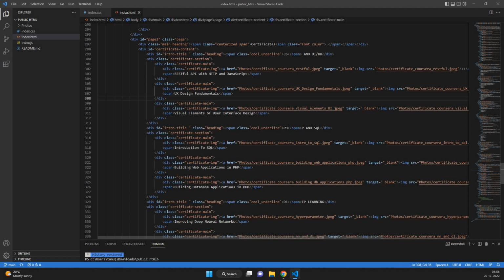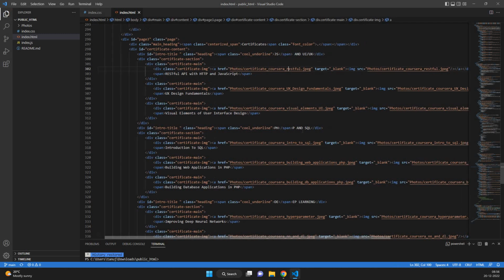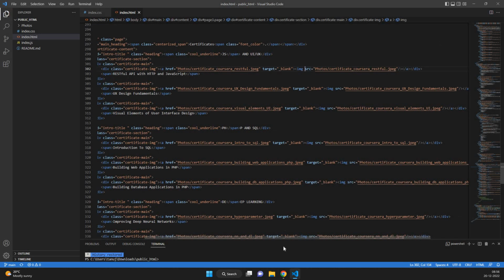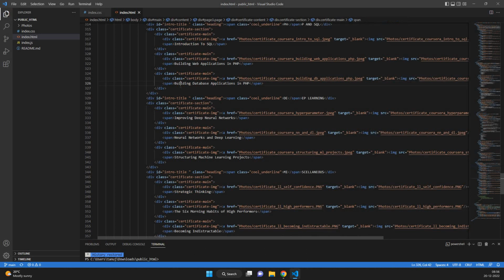Finally, coming to the certificate section, which is page 3. We have the anchor tag, which when you click on it, it basically opens a new tab since it's target blank, to this website. And then you can also have the image to display that image. The same goes for all the certificates that I've created.